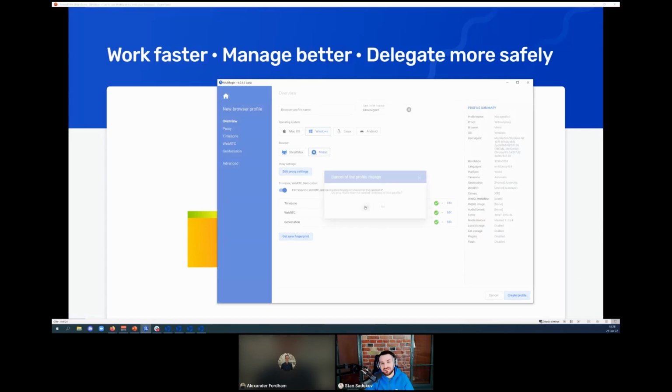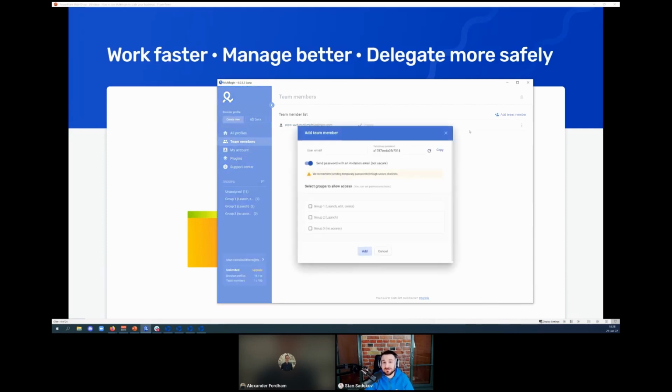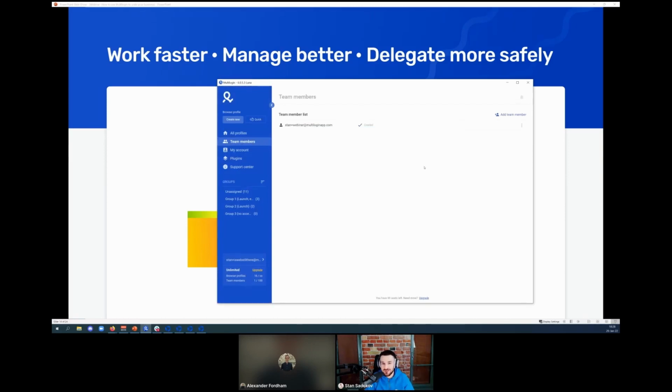You would have a team or scale plan. You would go to team members. And here you can invite a new team member. You can put the email of this new team member, create a password, and send the password to them. And then you can share these browser profiles and profile groups with specific permissions. So for example, you can create a group with launch and edit, and then in that group, they can launch, edit, and create profiles. And of course, you can transfer between groups if you want to give access to profiles to specific people.